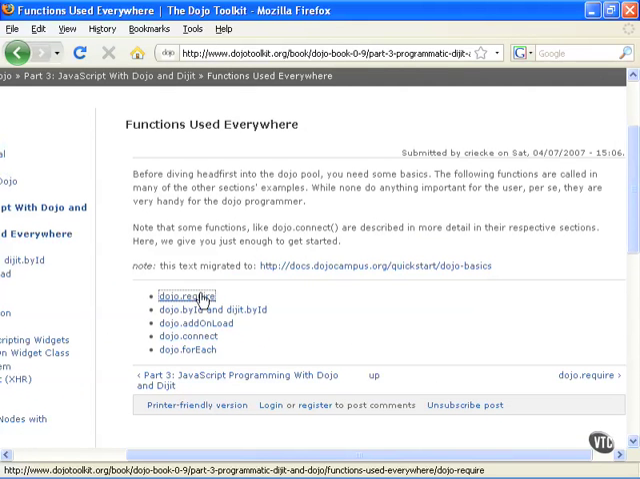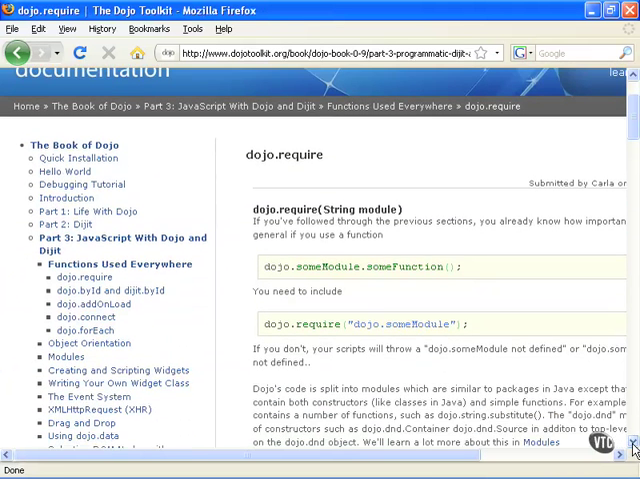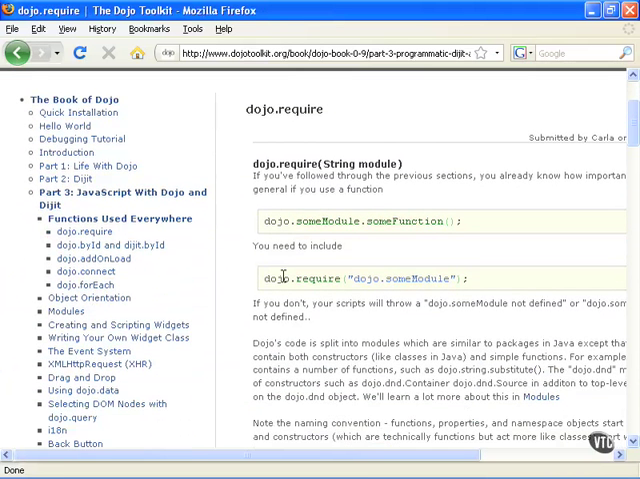dojo.require, I'm going to go ahead and click on that, includes some functionality from another module. So here's the example. If you were wanting to include a function from a specific module, you would need to require that module be loaded. And Dojo would take care of loading the appropriate information. So whenever we're using something beyond the Dojo base, you'll need to use a require statement.